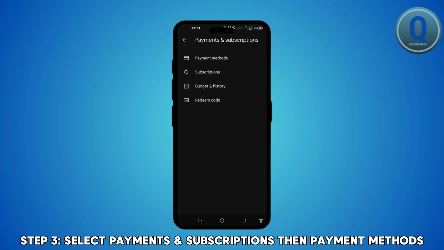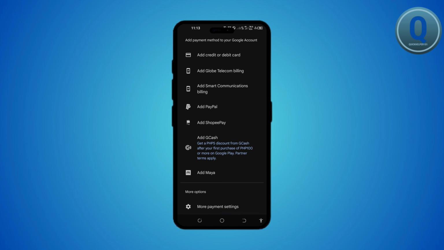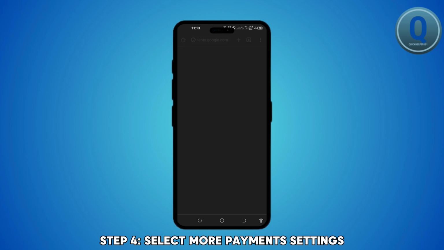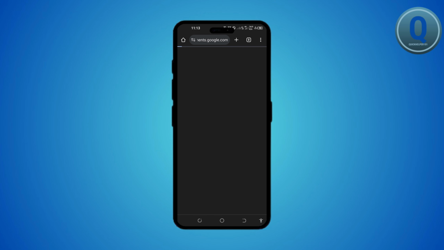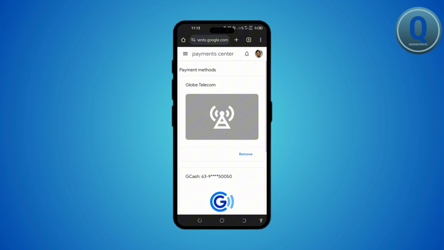Then Payment Methods. This will load your payment methods in the Google Play Store. Next, select More Payment Settings. It is located at the bottom. This will open up your browser, where you may need to log in to your Google account.